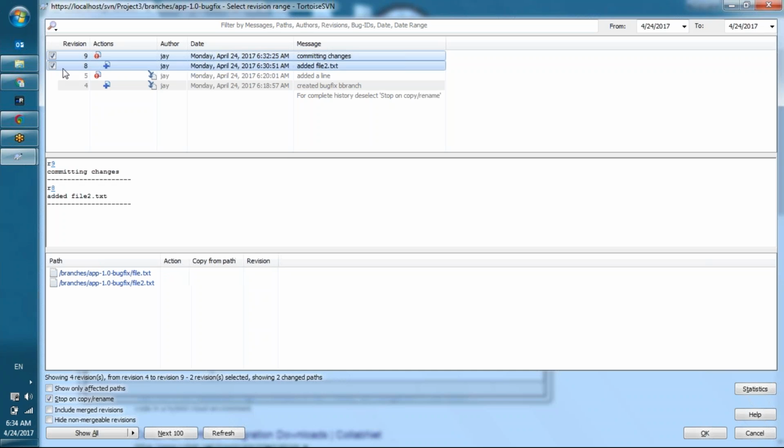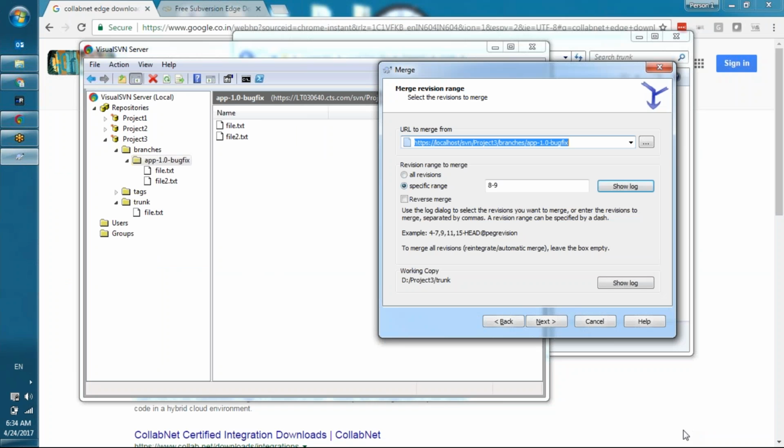Okay, I want to give both the changes. What are these changes? One is I added one file, and the other is I modified the file. So these two should be merged to my trunk. I selected two. Here it is saying specify range. That means you can select multiple changes, a revision range. So here I have only two. So I'm merging revisions 8 to 9.